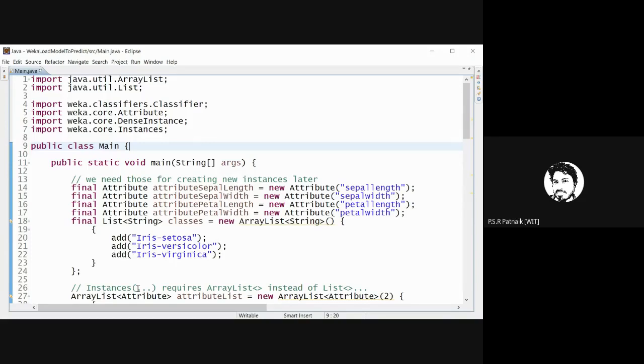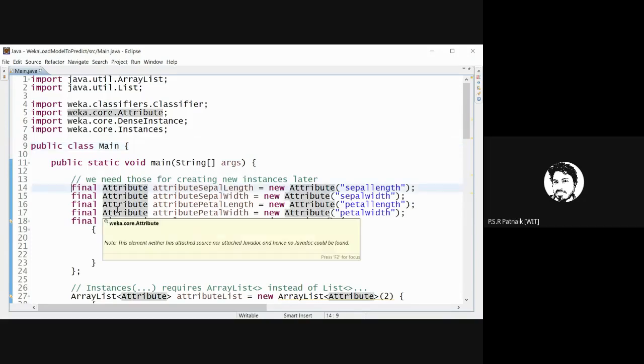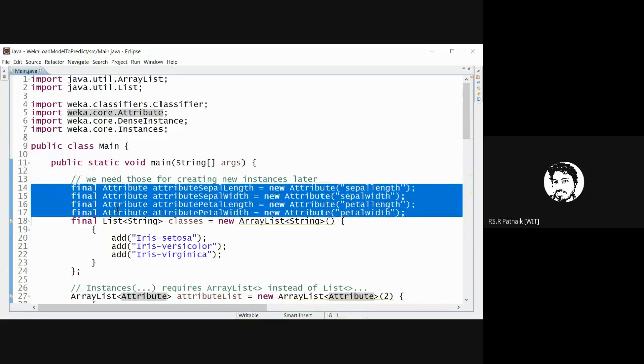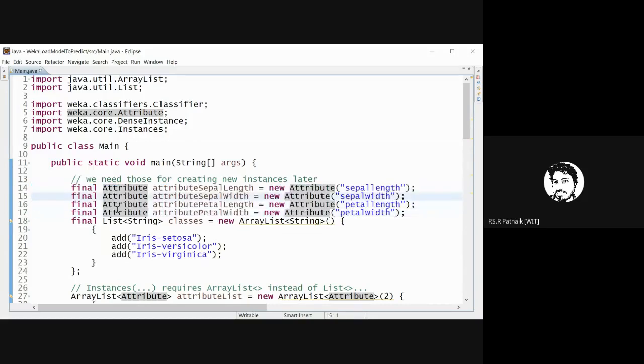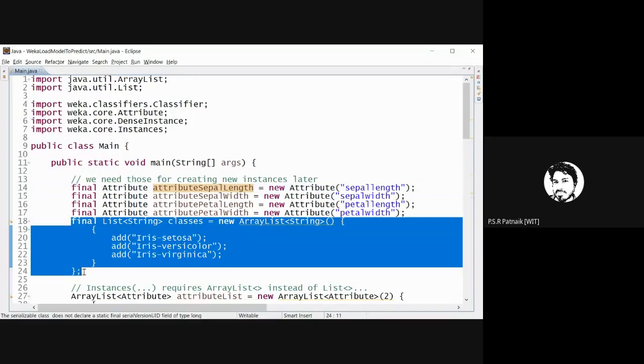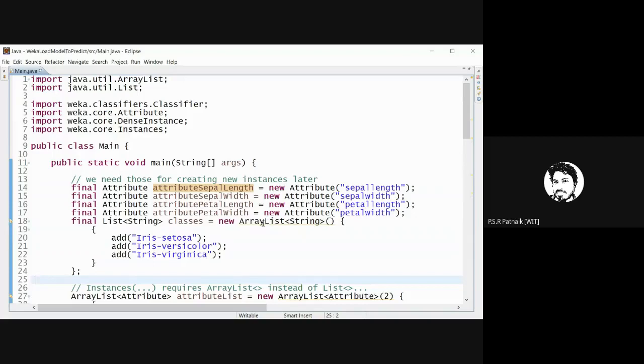So what we are doing is, first I need to provide data to that. In order to provide data, I would prefer to create a set of attributes. Attribute is a standard way of representing an attribute in Weka. So this is the class in Weka. You need to create that with the same name as in the data set, which are nothing but sepal length, width, petal length, and petal width. Then it has three classes. So these classes I am representing in the form of an array list.